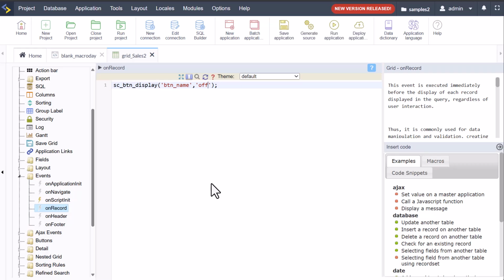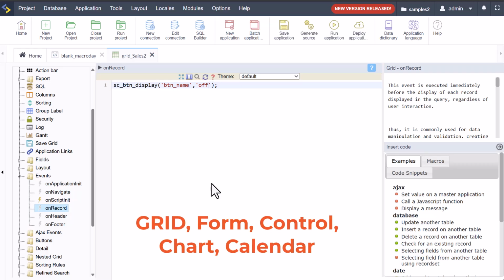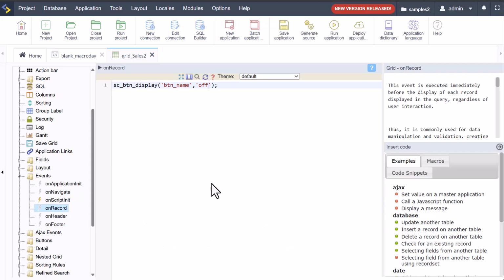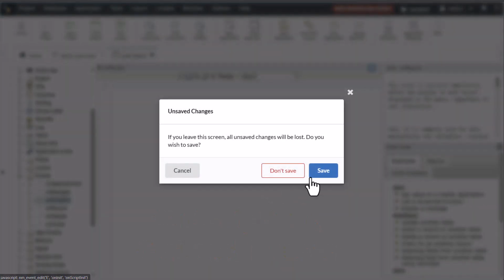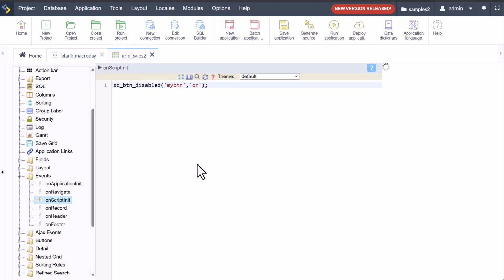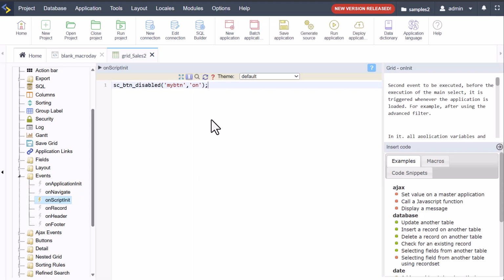And as I was saying, you can use this macro also within a form application, the control, calendar, as well as chart applications. And it is most commonly placed within the onScriptInit. So let me remove the macro from the onRecord event, come here to onScriptInit, and then in here, we can then place the macro. And there we have the SC button disabled from previous.